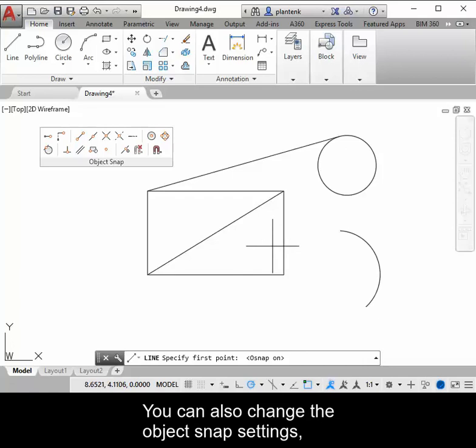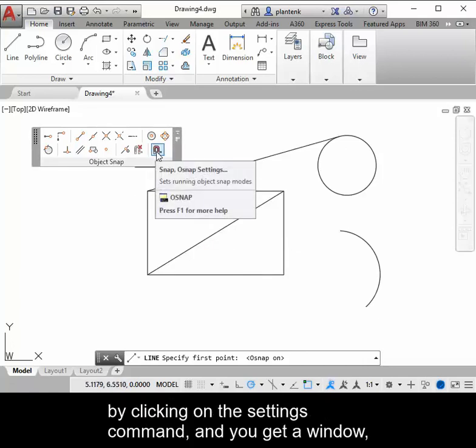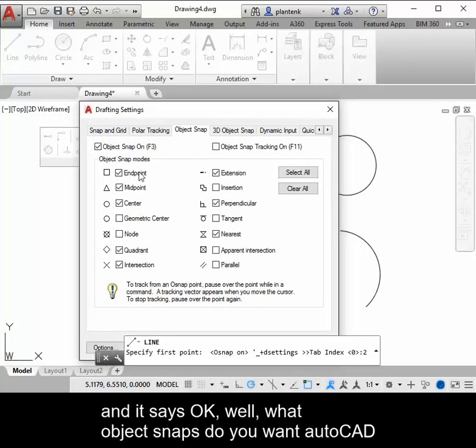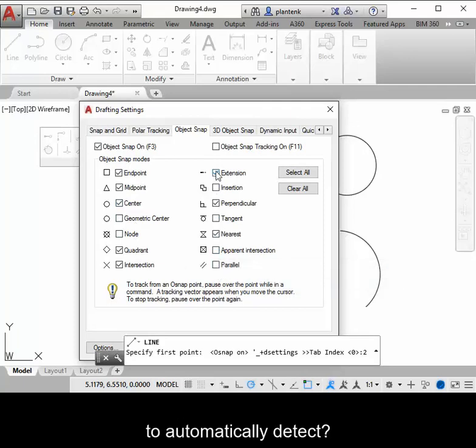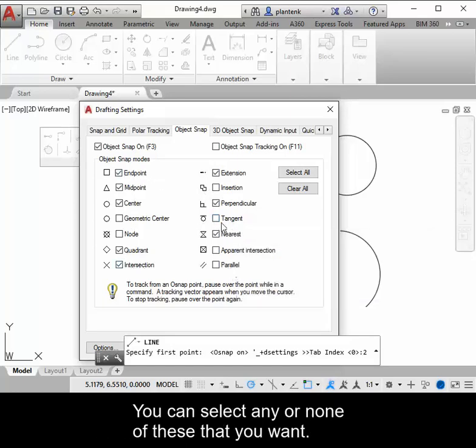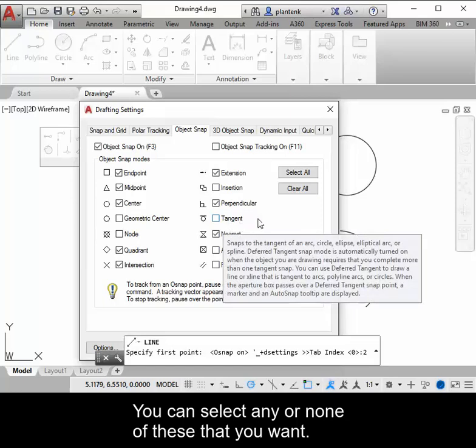You can also change the object snap settings by clicking on the settings command, and you get a window, and it says, okay, well, what object snaps do you want AutoCAD to automatically detect? And you can see the tangent was off, and that's why it didn't get detected. But you can select any or none of these that you want.